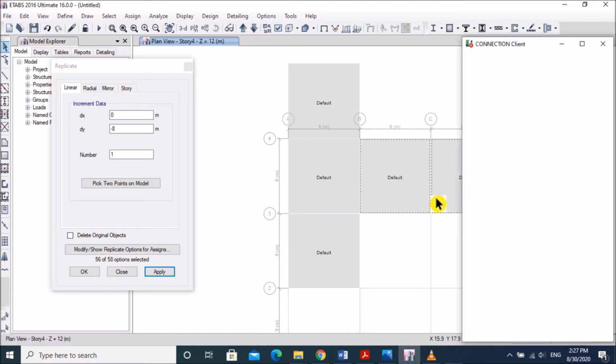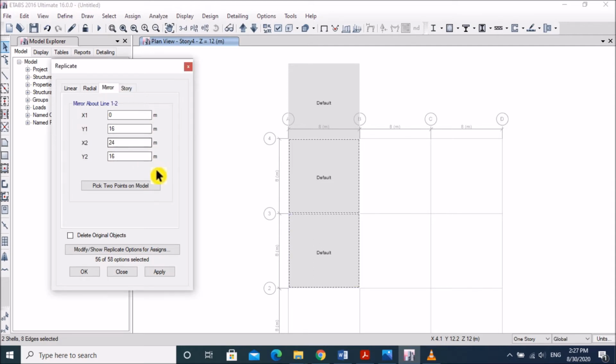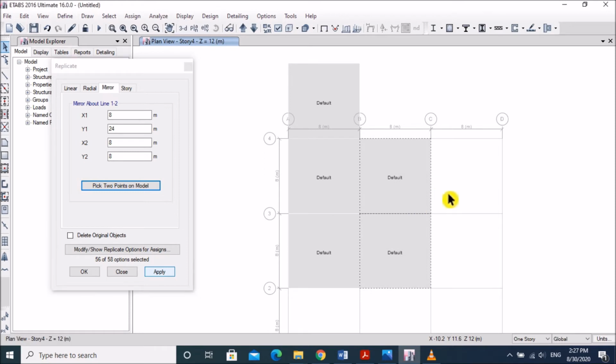Delete this one, select these two, go to mirror, and I want to mirror with reference to this axis. Then just pick 2 points on the model. One point is this, another point is this, then apply. You see, the mirroring happened.